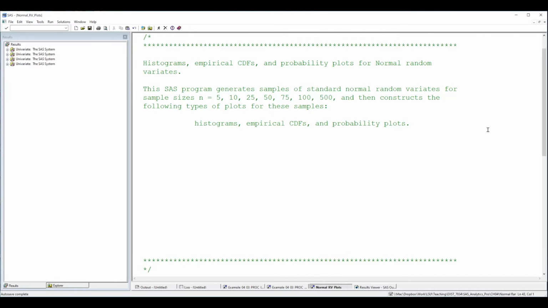And what I want to do is to run this program. And what it's going to do is generate samples of standard normal random variates for a variety of sample sizes, ranging from 5 up to 500, and then construct the following types of plots for these samples.